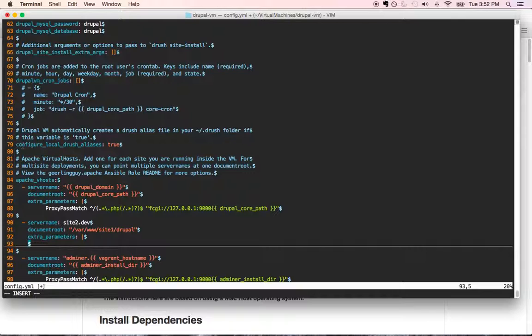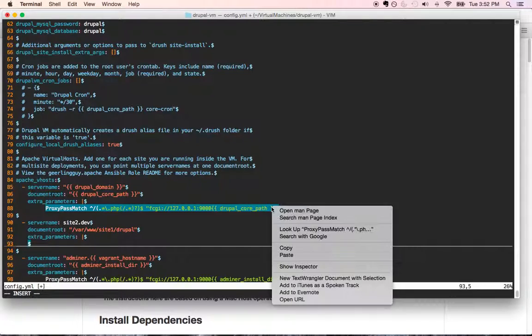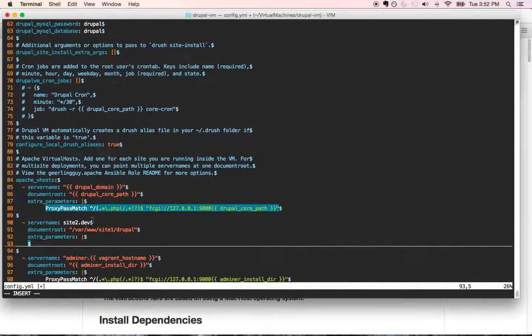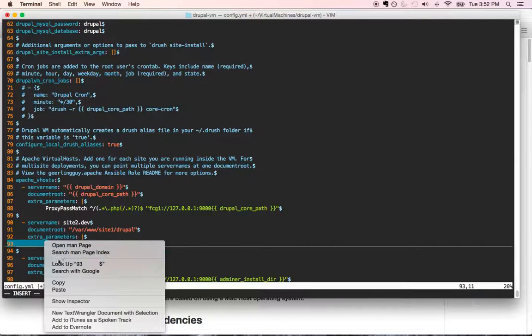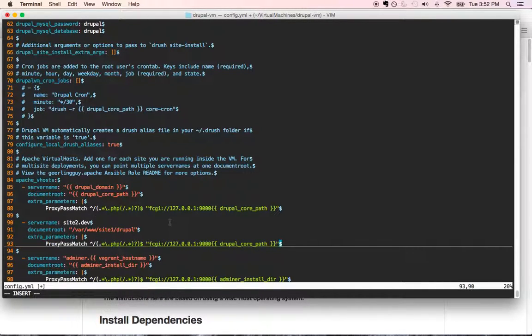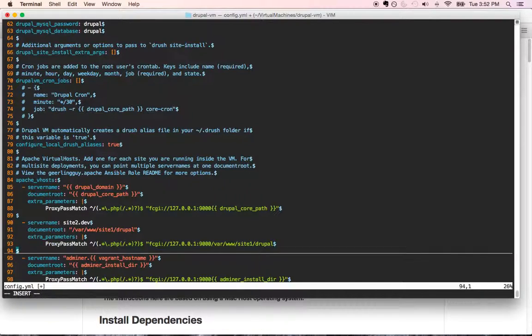So this extra parameters value is new to Drupal VM as of, I believe, version 2.2.0, which uses PHP FPM by default over mod PHP. We won't go into the specifics of that, but you essentially just have to make sure that you copy this line here and update this 2.2 to your folder, or else your vhost within Apache is not going to work. Okay, so we've got that set up.